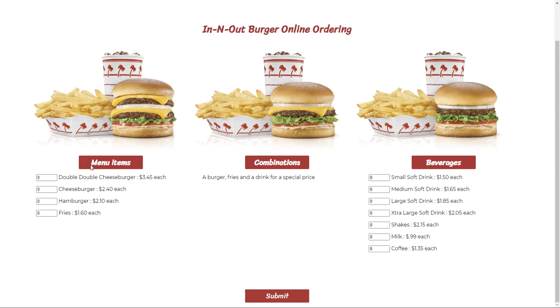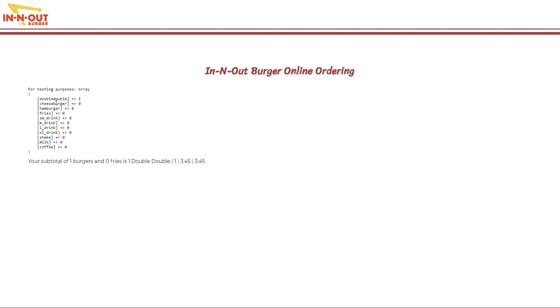So a couple of things, you'll see that the menu items are listed here, combinations and beverage. So first thing we need to do is fix this form and make sure we include everything on here. And then when you click submit, so let's just put something in here. Let's just say one double double, and we click submit.